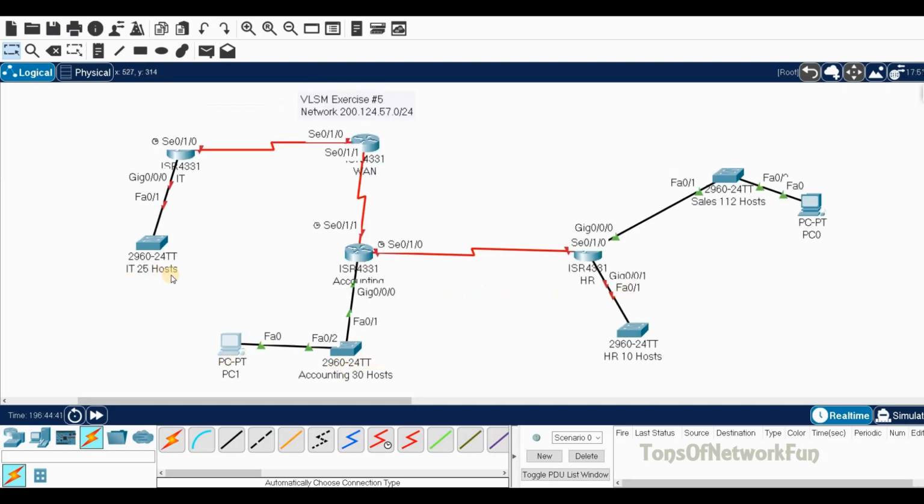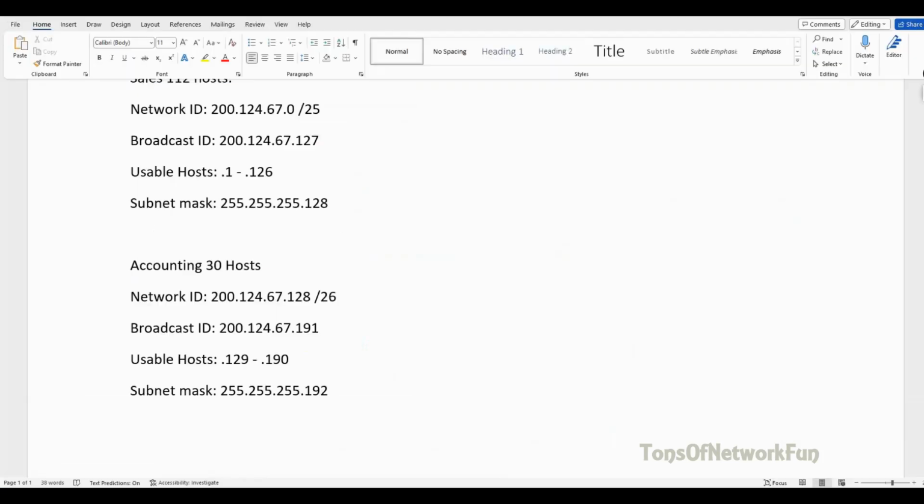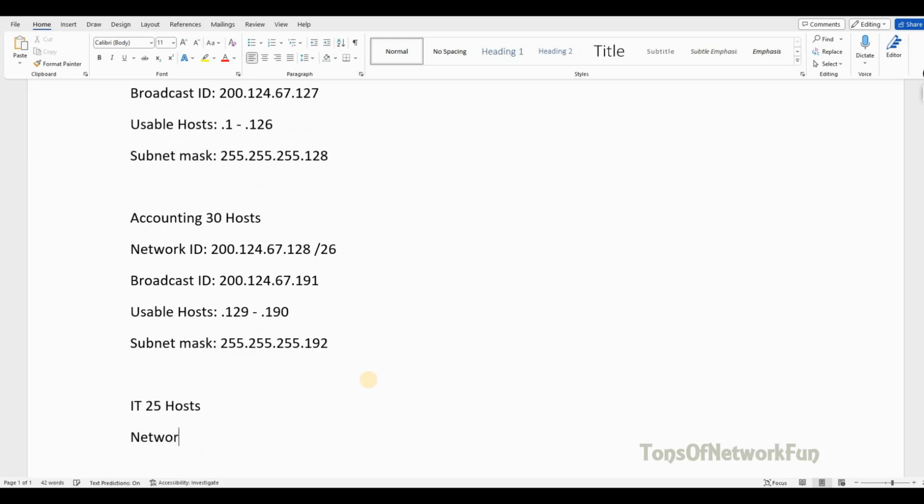Next highest is the 25 host IT department. 25 hosts here, IT department. So let's work that. IT, 25 hosts, network ID 200.124.67. We ended at broadcast ID 200.124.67.191, so after that is 192. So this will be the network ID for this subnet. Broadcast ID, we need to find that out.